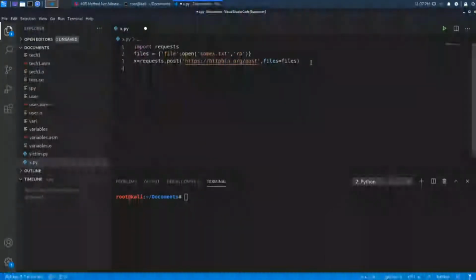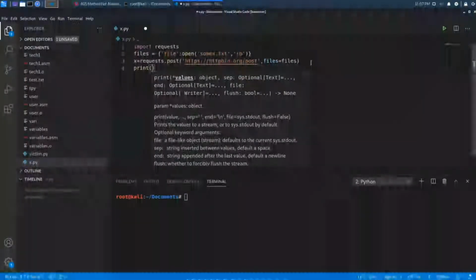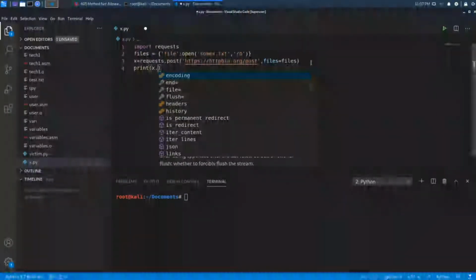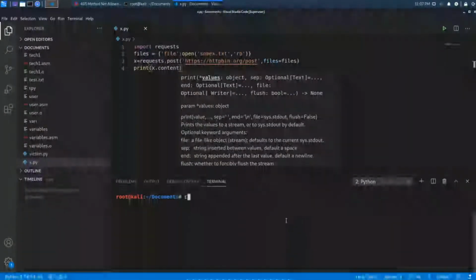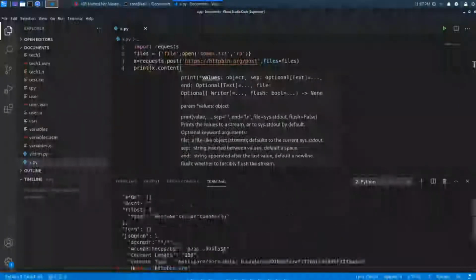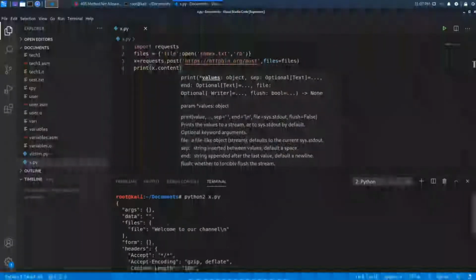So let me print the result, let me see what we get. x.content. Okay, let me run the program. python 2x.py. See, this is the content that we got, and the file has been read by our interpreter and uploaded. Here we got our entered message, that is, welcome to our channel.